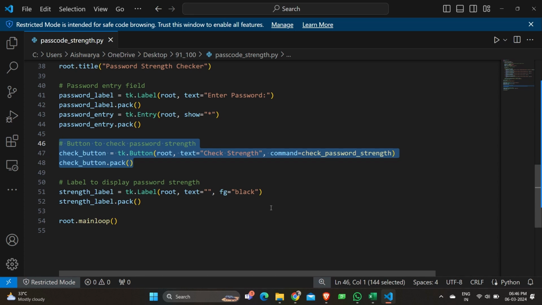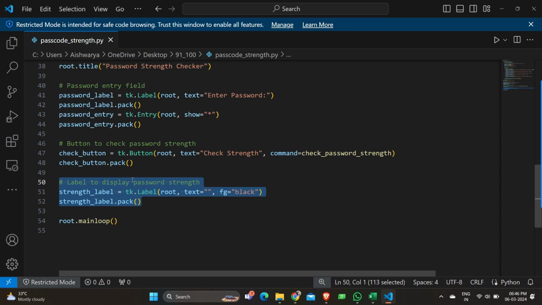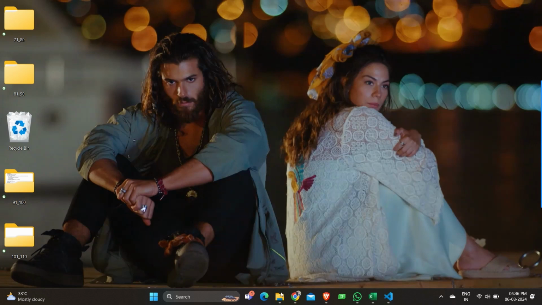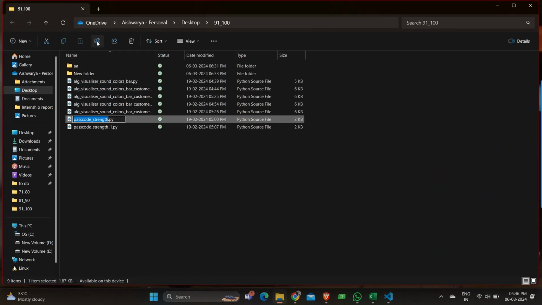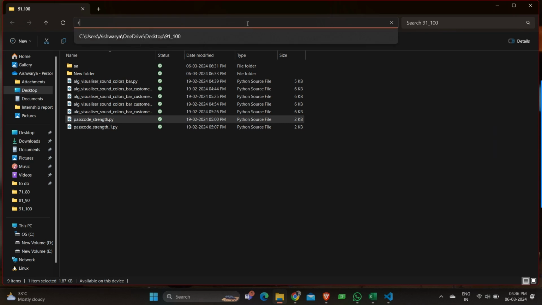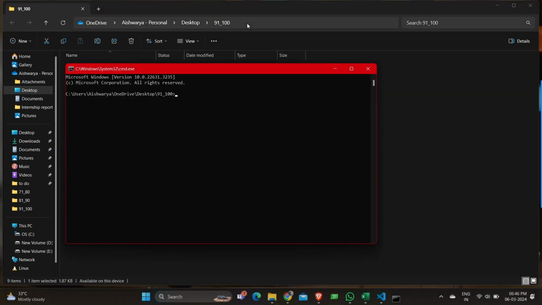So moving on to the check password strength button. It calls check_password_strength when clicked so that it can check the strength of the entered password and give the output whatever is required. So let's move on to the next, which is the strength label. This displays the strength of the password. Initially, it is empty and colored black. Later, if it is strong, it turns green, else it turns red. So let's see the output of the program quickly.